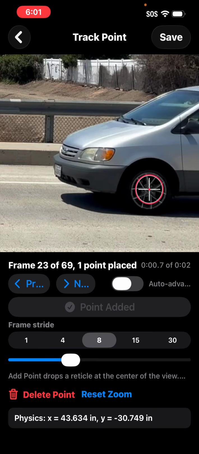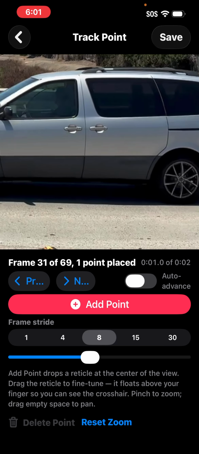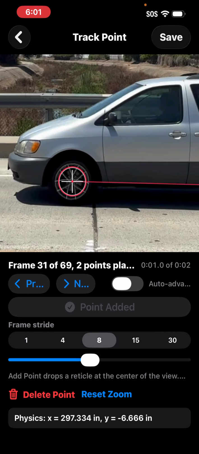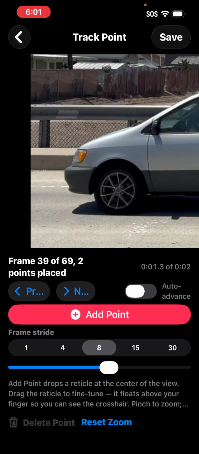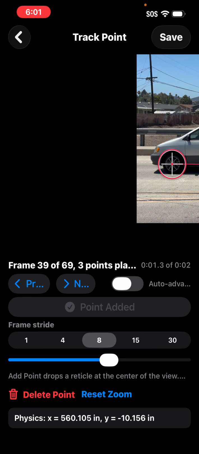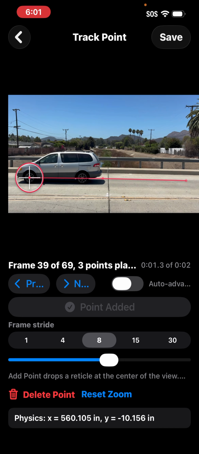I'm going to hit Add Point, and then drag this target right over the center of that wheel, and then hit Next Point. And then with one finger, I'm going to drag the image back, and then hit Add Point. Then I drag the aimer right over the center of that wheel, and hit Next, then drag the car back, hit Add Point, and place it right over the center of the wheel. Now if I zoom out, I should be able to see that I have 3 points set that can monitor the motion of this car. So I'll hit Save.